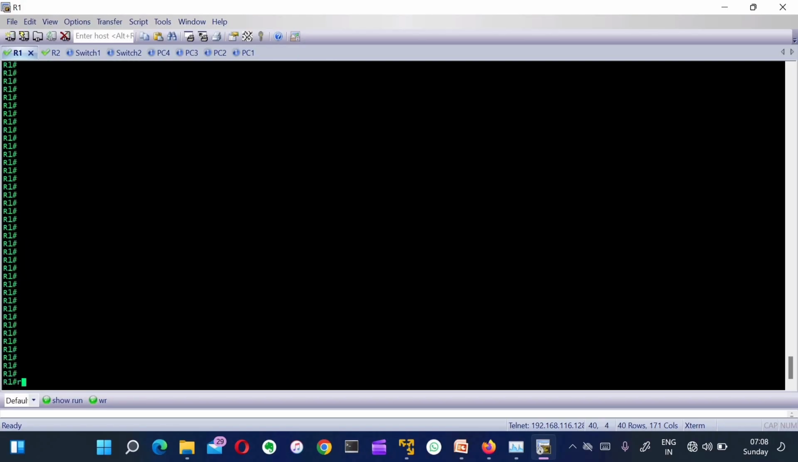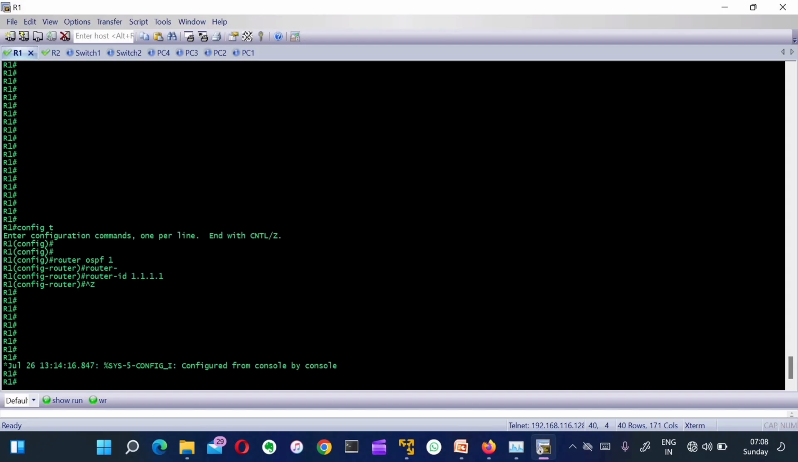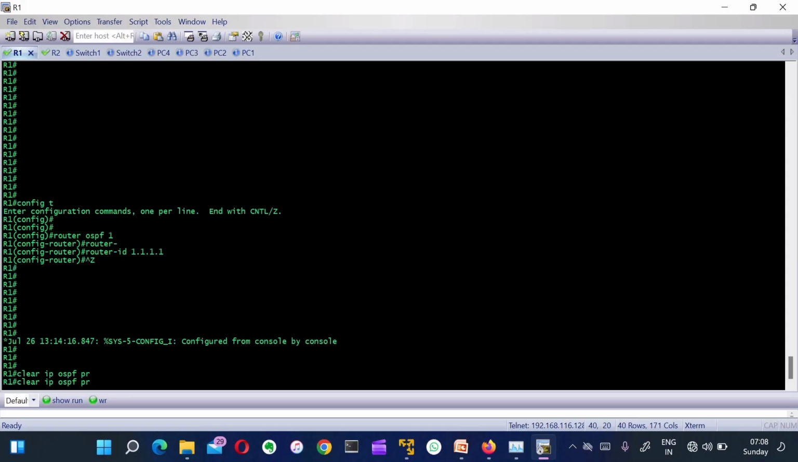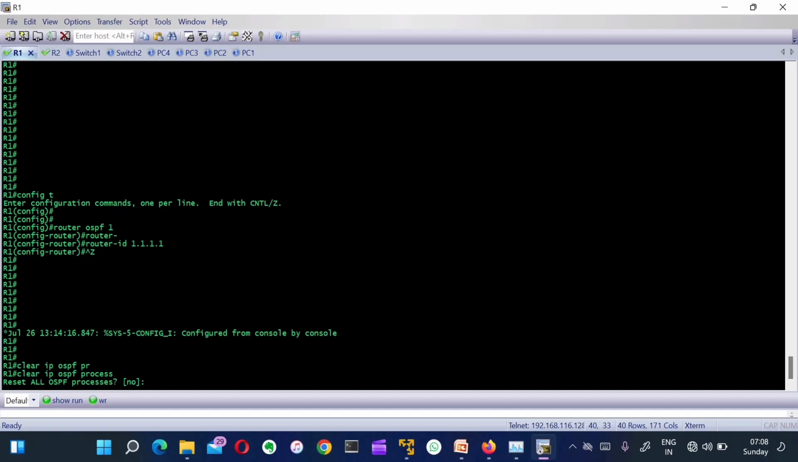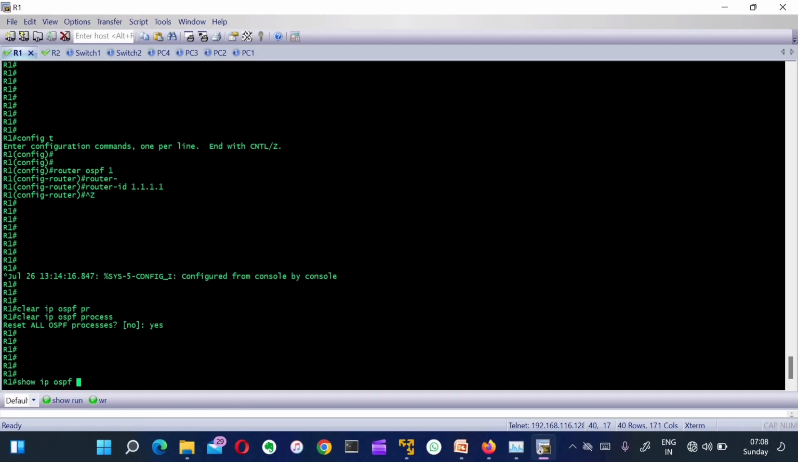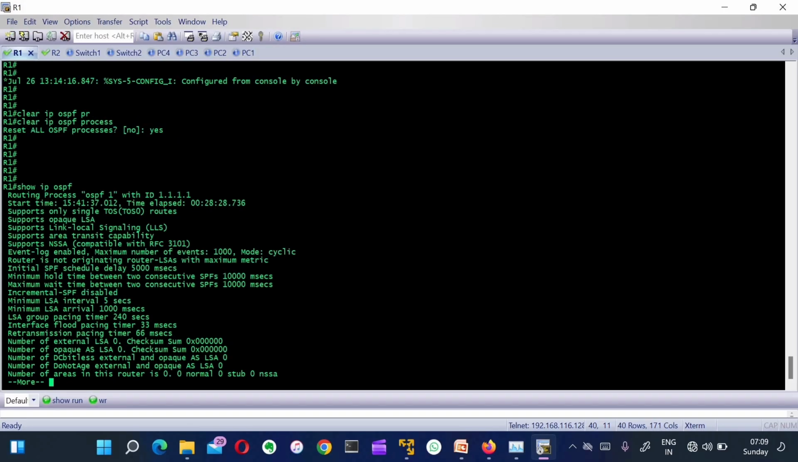So guys, for configuring the router ID manually, I'll go into router OSPF 1, that is under this OSPF process. I'll give the command router-id 1.1.1.1. I'll give clear IP OSPF process. Reset all OSPF process? Yes. And now I'll check the OSPF router ID, show IP OSPF. Now you can see the OSPF router ID is 1.1.1.1.